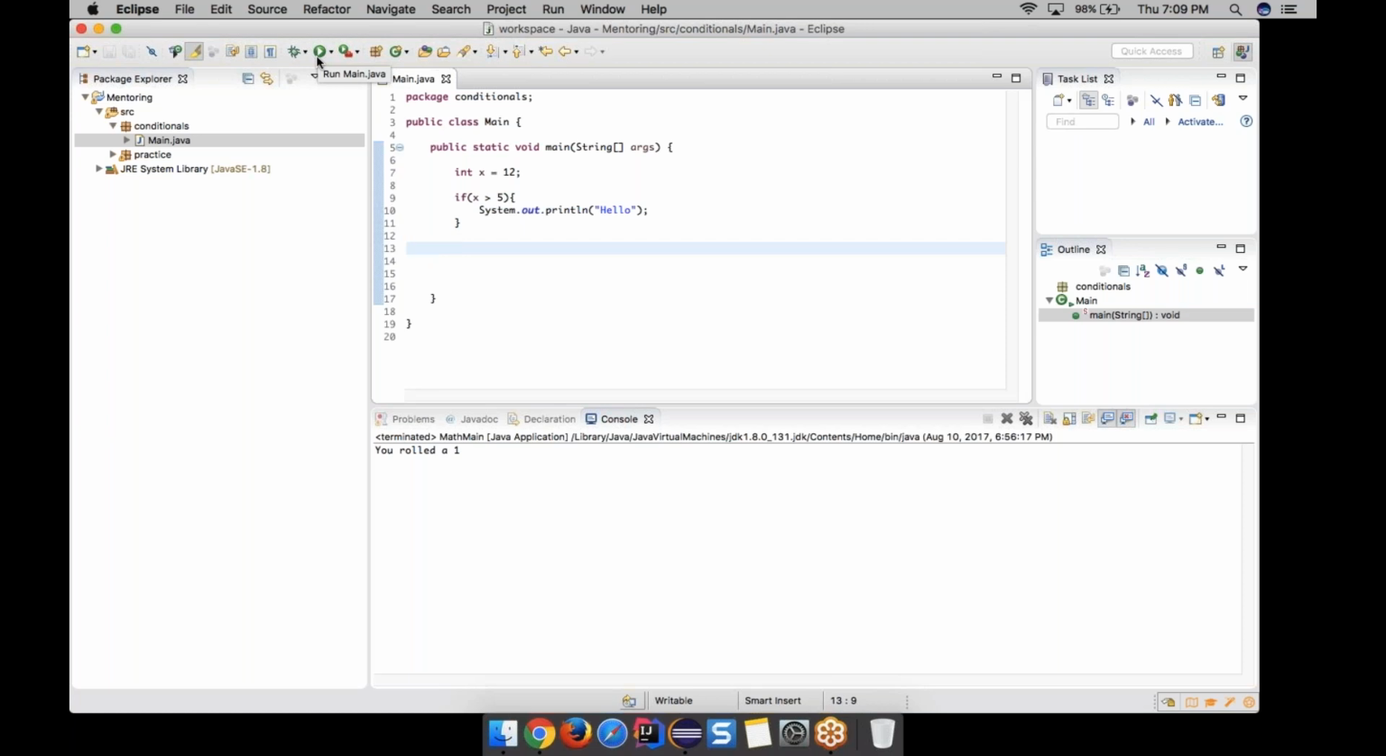What's it going to print out if I run this? It's gonna print out hello, right? Okay, so why does it print out hello? Because here I declared an integer x variable that has the value 12, and here in my if statement I said if x is greater than 5, then print out this. So if 12 is greater than 5, and 12 is indeed greater than 5, it's gonna print out this.